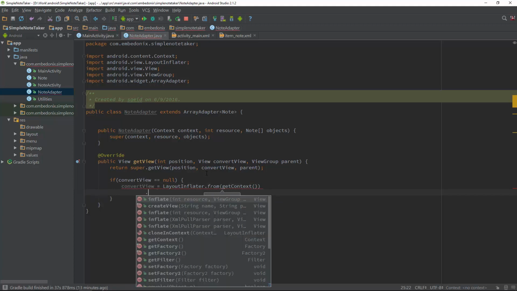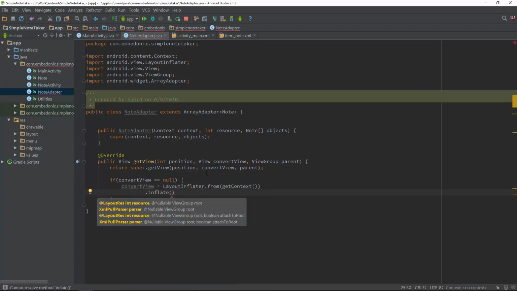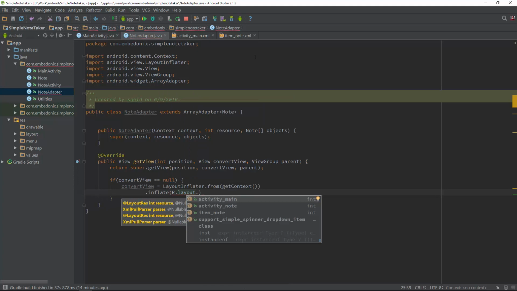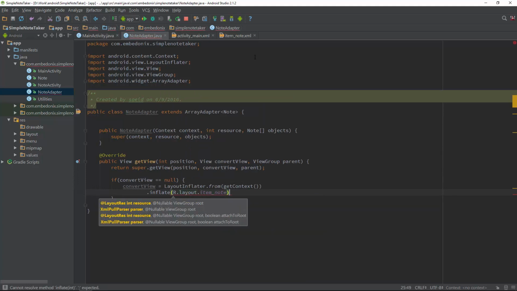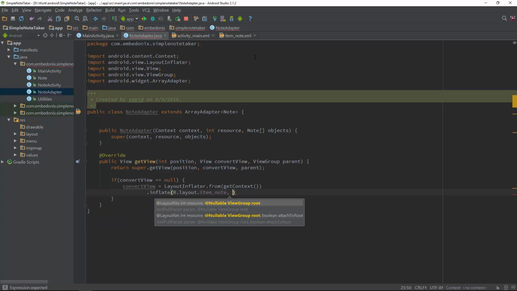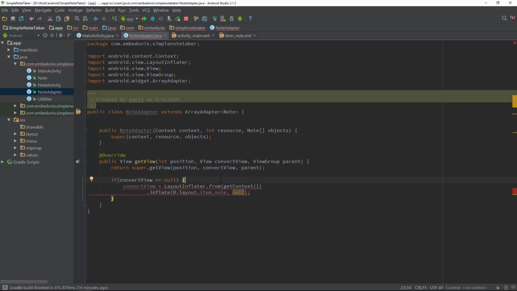then we're gonna inflate the layout file for the nodes that we had. Okay, so it will be r.layout.item nodes. Okay, and it requires a second parameter, and we can just pass null at this point because we are not doing very advanced stuff. And we have some error here. Let's see. And of course, because we have this return statement here, we are not going to reach this point ever. So let's comment this, and it's fine.